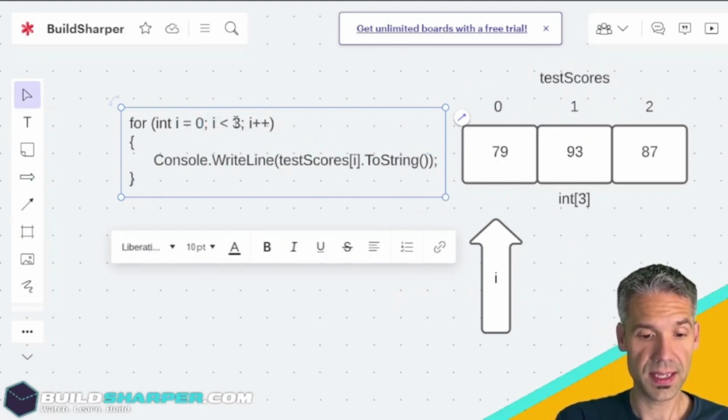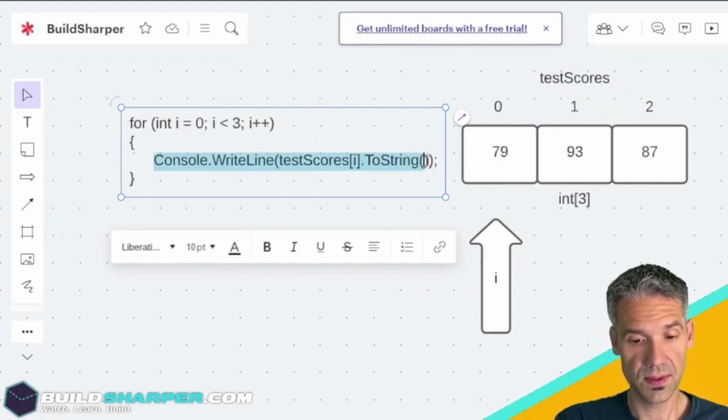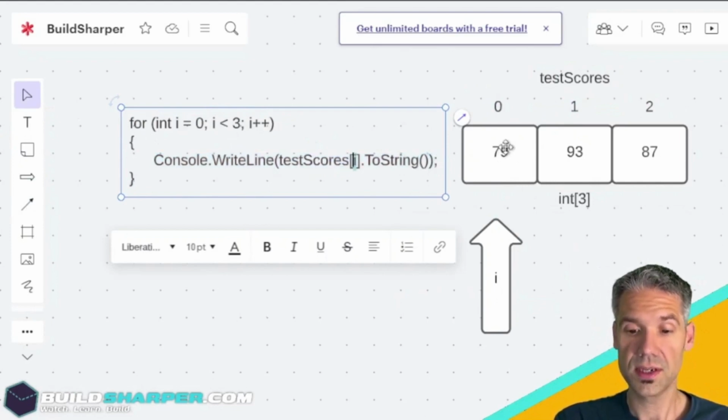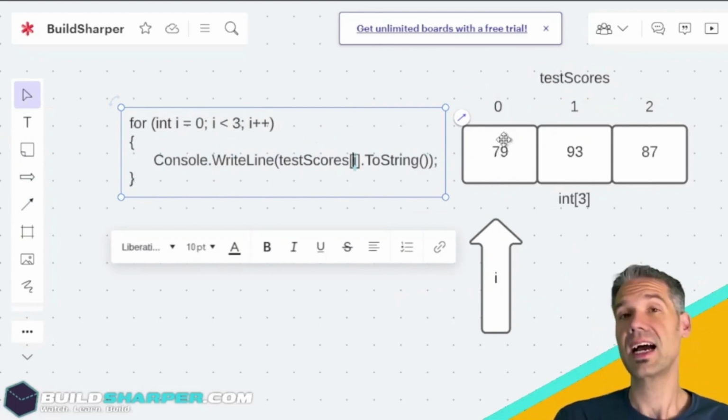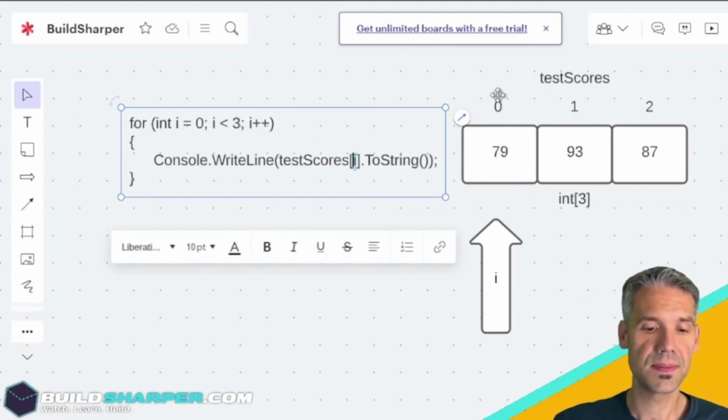Now, is 0 less than 3? That's true. So, execute this line of code, which is going to write testScores sub i, which in this case, i is 0, right? So, testScores of 0 would be 79. So it's going to print out 79.